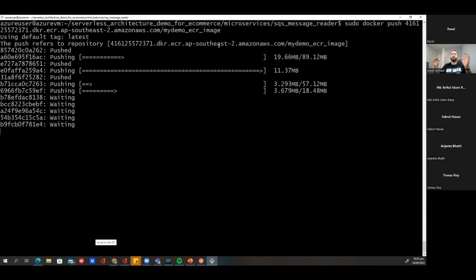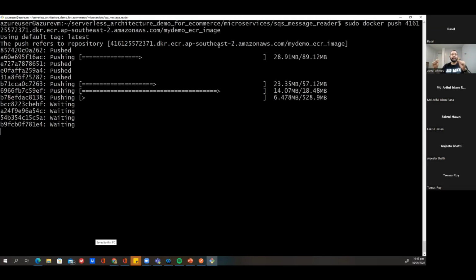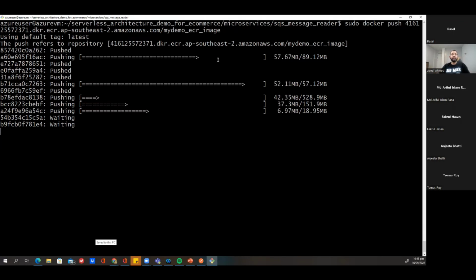So the image we just created is now being pushed into our container registry. It will be deployed shortly. We can verify. All right.